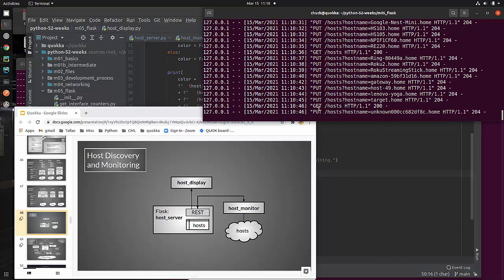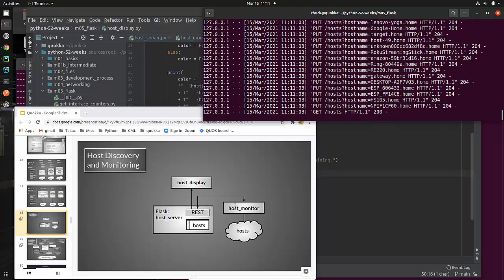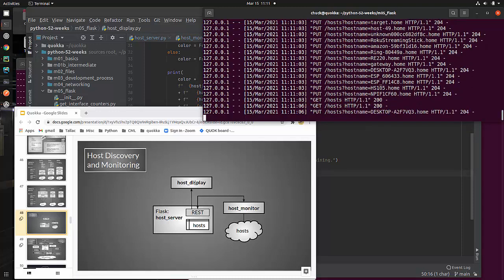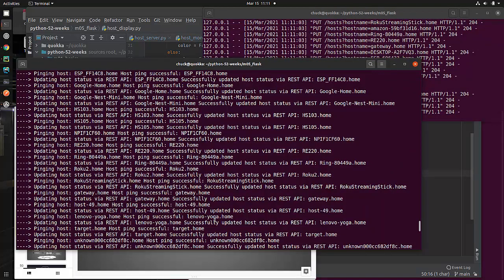Receiving get and put requests. In my situation, the get and put may be coming from host monitor, but only gets are coming from host display. The monitor is going out and doing its stuff to discover devices and then more regularly to ping them to see if they're alive. And then the host display is just gathering in, and this application is the monitor.